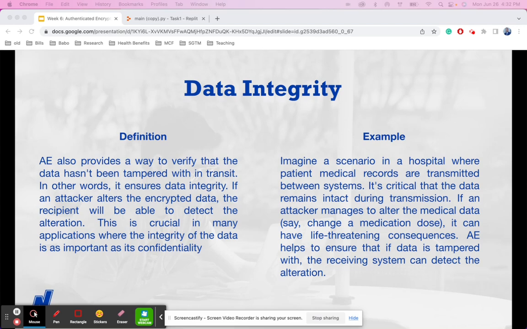So, an example of this is hospital records. In healthcare, inaccurate data can be the difference between life or death. If an attacker were to alter medical records in transit, such as medication dosage or treatment instructions, the results could be catastrophic. AE allows the receiving systems to verify the data has not been altered during the transmission, ensuring doctors are working with accurate, reliable data.